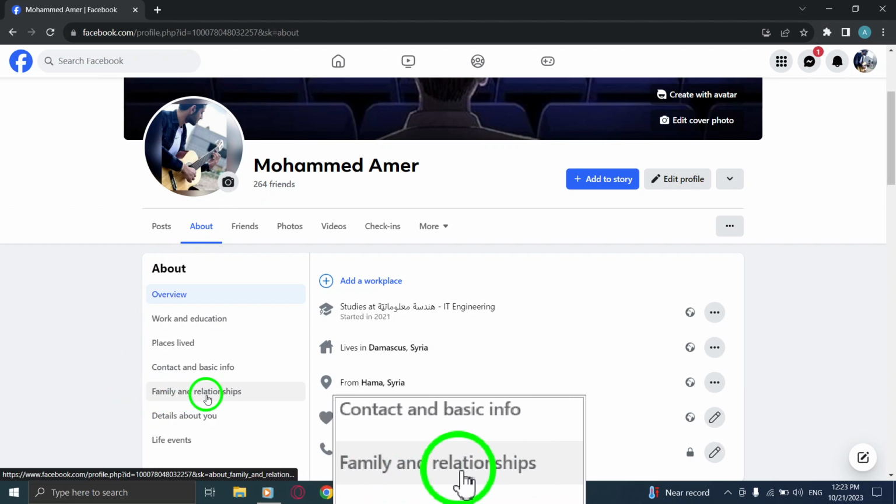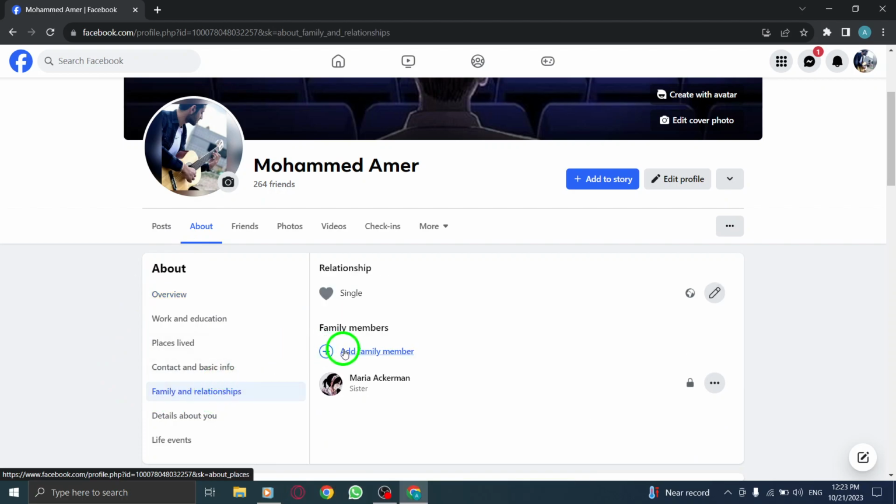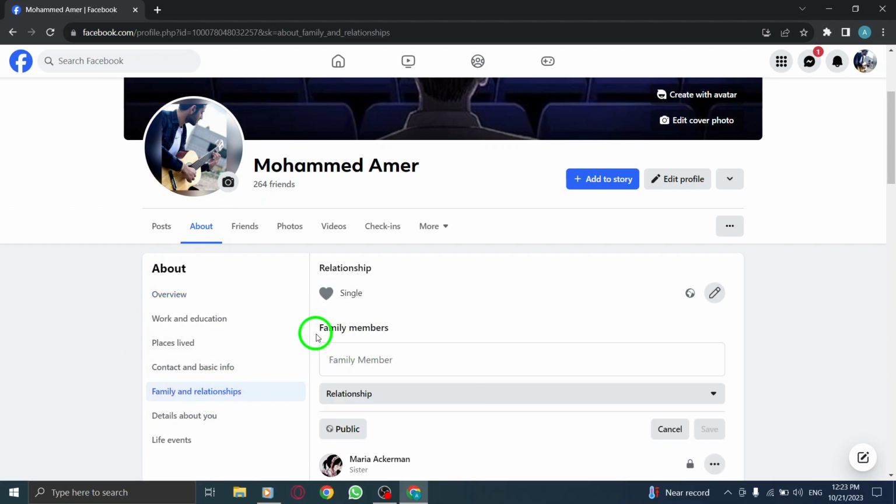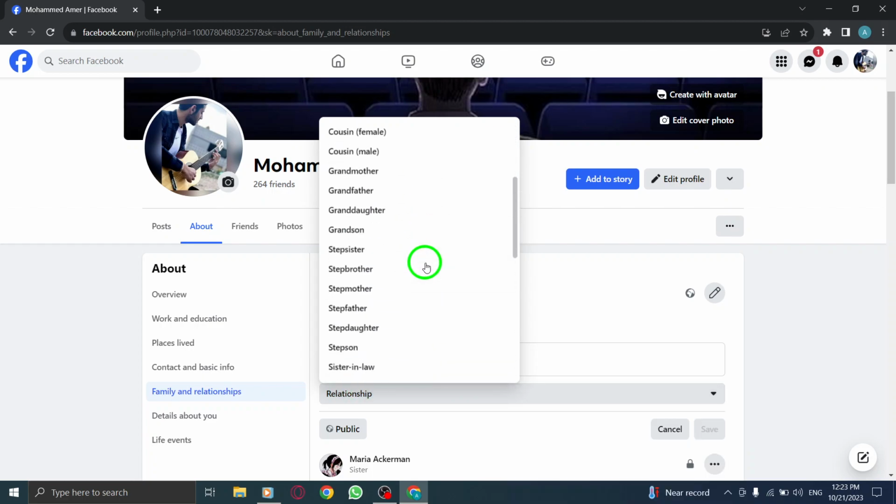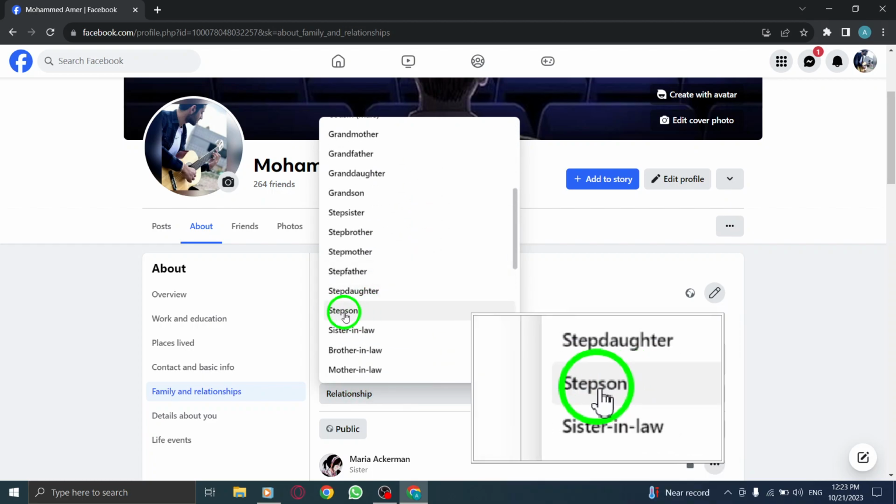Step 4. In the Family and Relationships tab, click on Add Family Member under Family Members. Step 5. Enter the account name of your stepson. Step 6. Select Stepson from the drop-down menu.